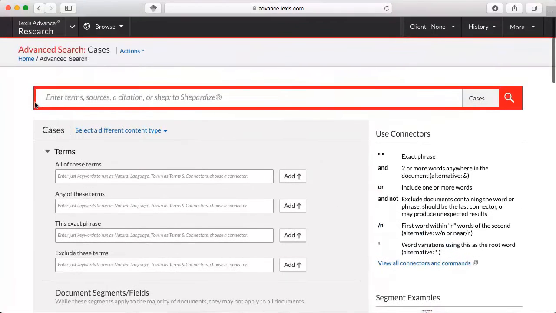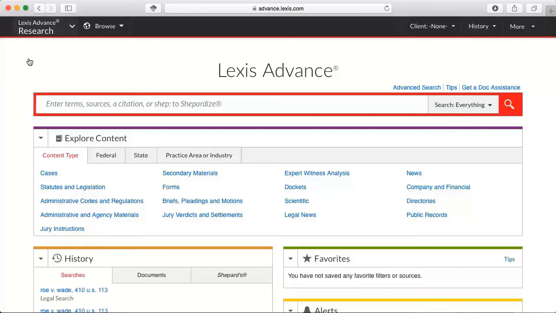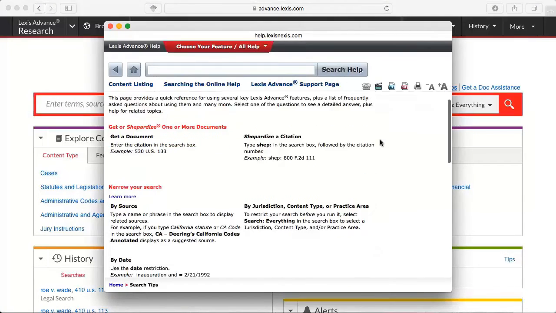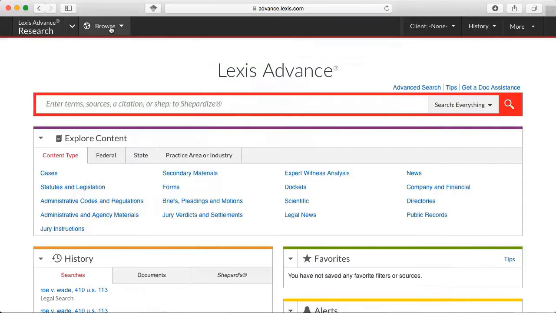Let's return to the home page. For search help and other tips, click Tips. You can also select Get a Doc Assistance to get help finding a source.